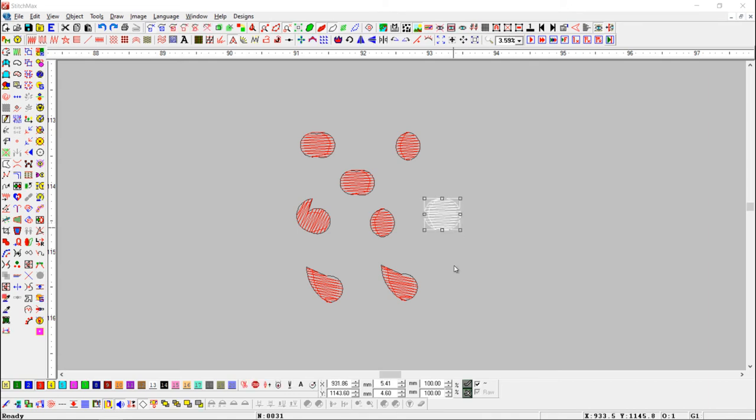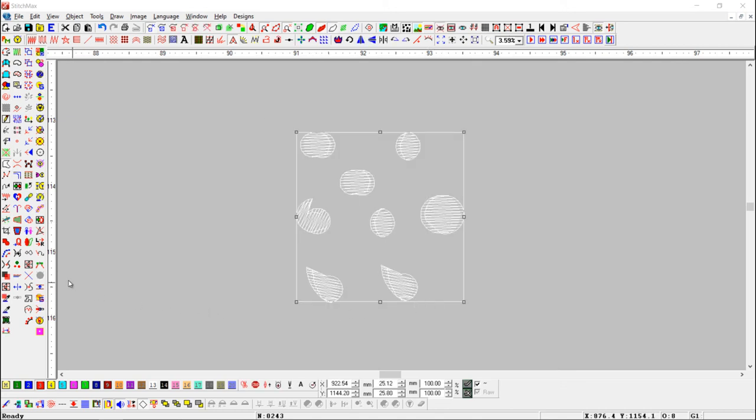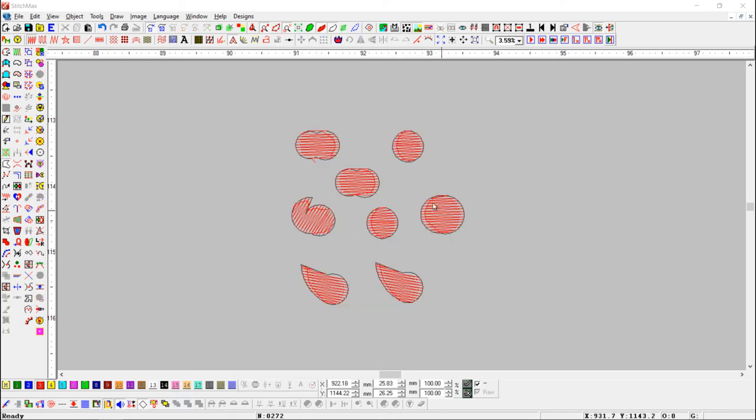Select one object. If we want to enlarge the object 20%, we will add 120% here. Here you can see the object is 120% enlarged. Now we will select this object, and then select the remaining objects, and press the Fit Eventually button.